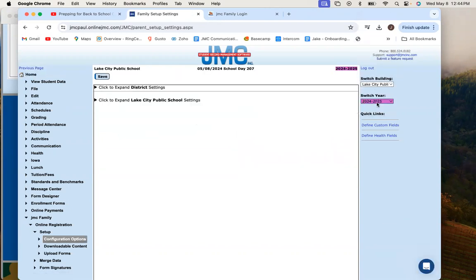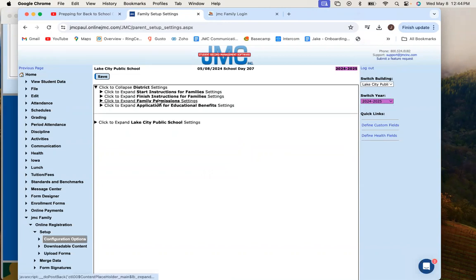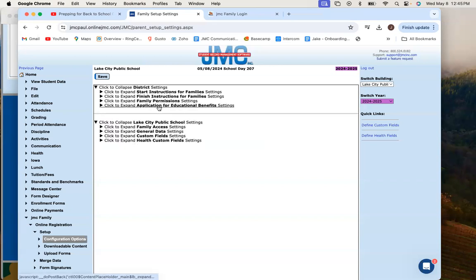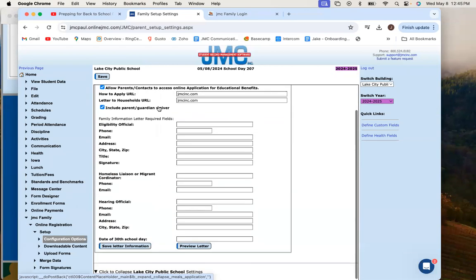Once you've moved into the 24-25 school year, when you are ready for your families to begin submitting information, you'll want to turn this on. So you'll have your permissions set to allow parents or contacts to use all registration controls. And then you'll have each individual checkbox checked for the information that you would allow your families to submit. So if you're not ready to have your families answer any digital equity questions, you can remove that. Kind of same goes for the application for educational benefits, for example.